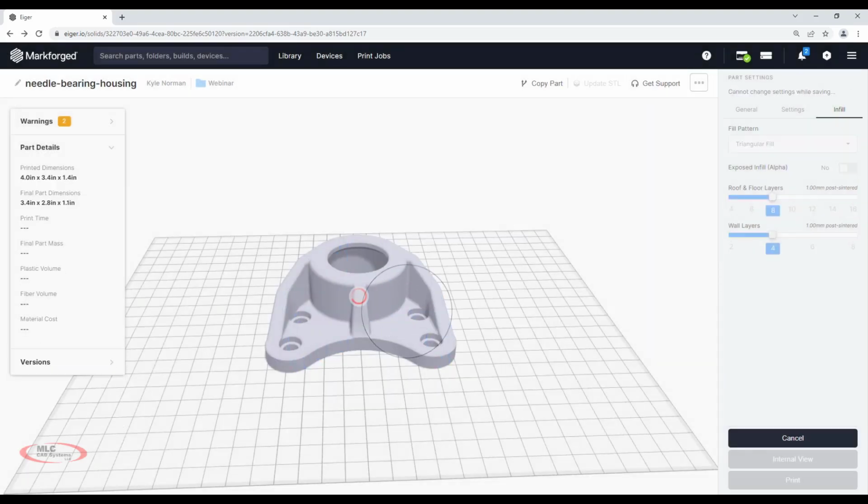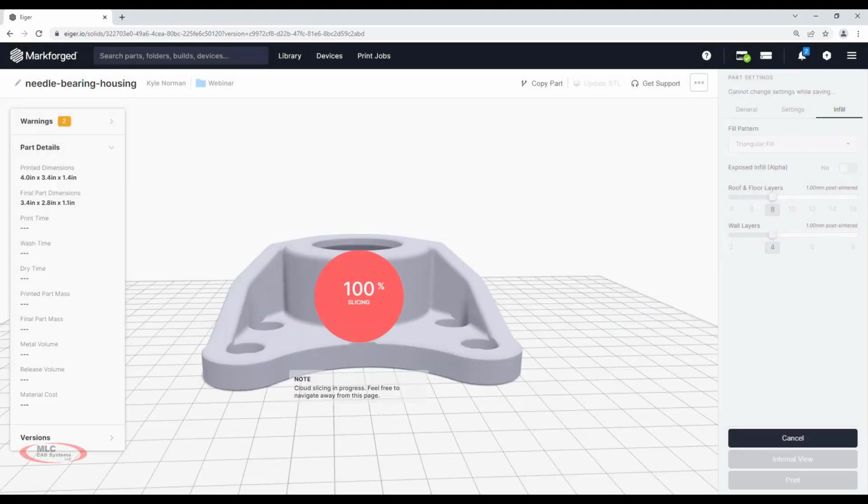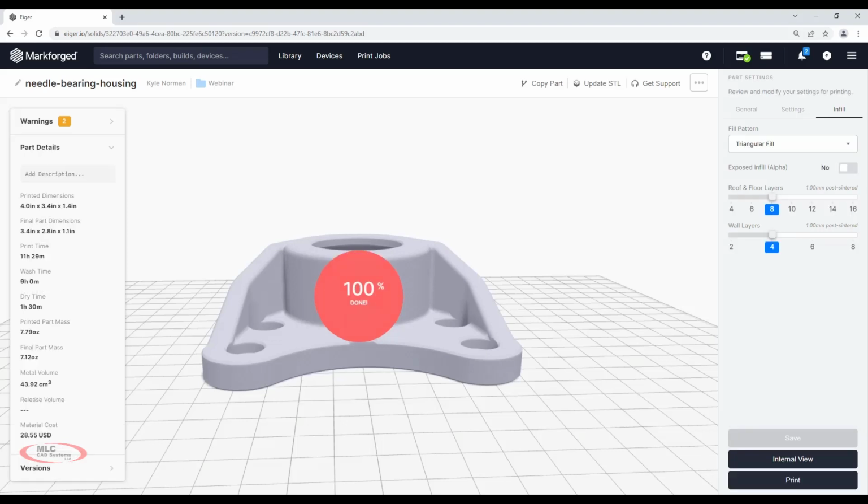It's asking us to overwrite because we set custom fiber initially on that first part. So now it's going to come up with a few important things, right? It's going to give us our print time, our wash time, our dry time. It gives us our part mass, and most importantly, our material cost. So this is the cost in stainless steel filament to print this particular part.